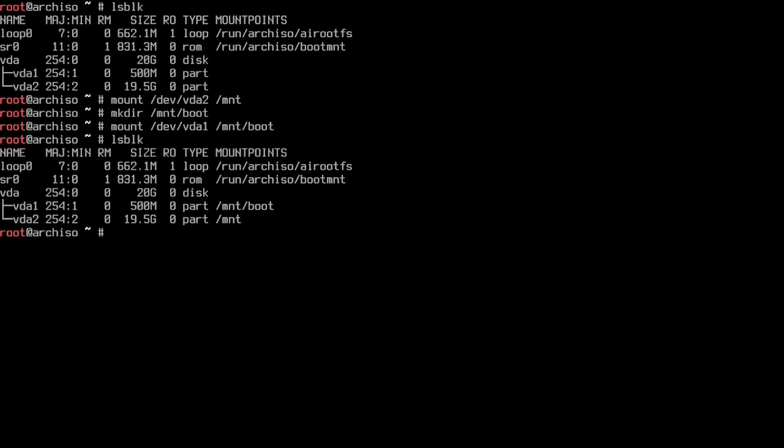You can see the results of lsblk have changed. We need to install, so we use pacstrap /mnt, which is our root partition or root volume. Then we need to install base. Base is a package which contains the necessary user space utilities, init, and all those things.